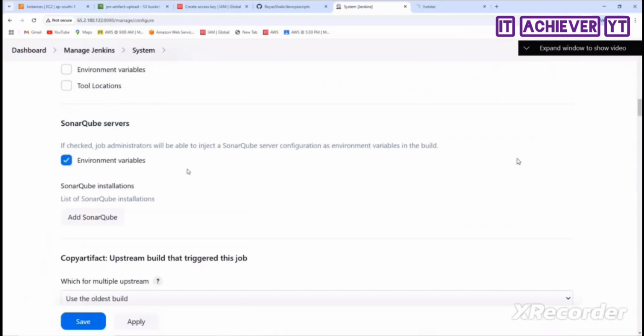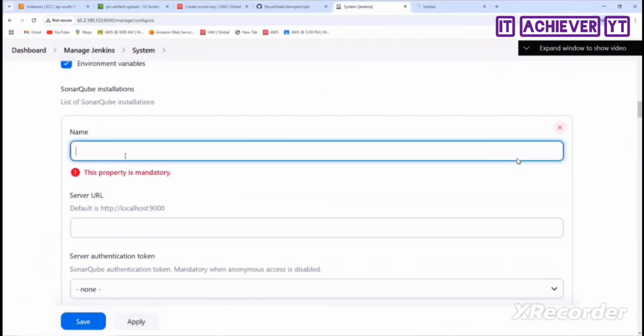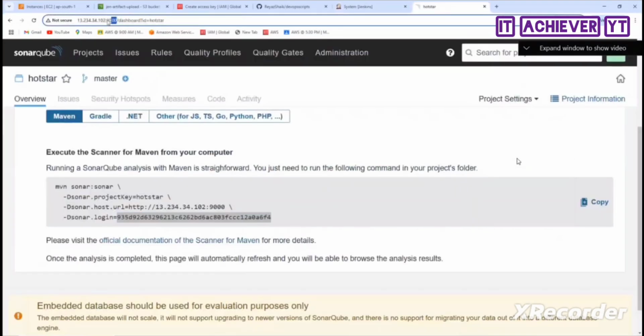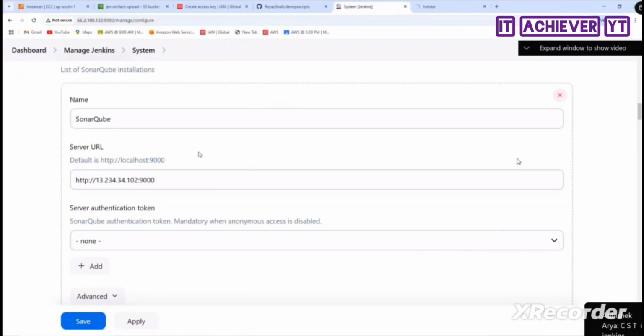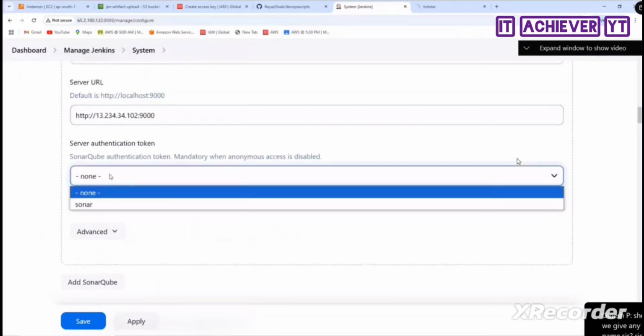Enable environment variables, and here add SonarQube. Name: Sonar. And here it is asking for the URL. Which URL do I need to give here? Copy the Sonar URL. It is saying till 9000, so remove the rest. Credentials, system, and then tools. Then server authentication token. How do we authenticate this SonarQube? Using the token. What is the ID we have given? Sonar.